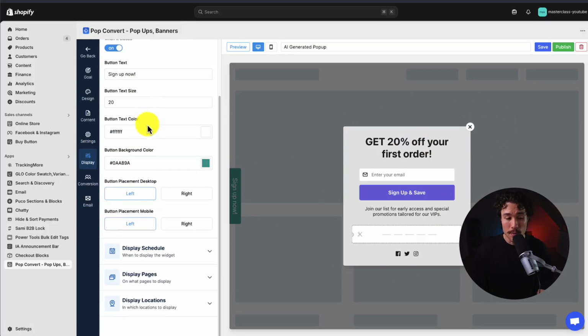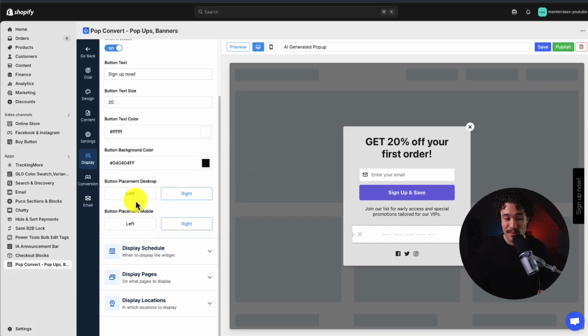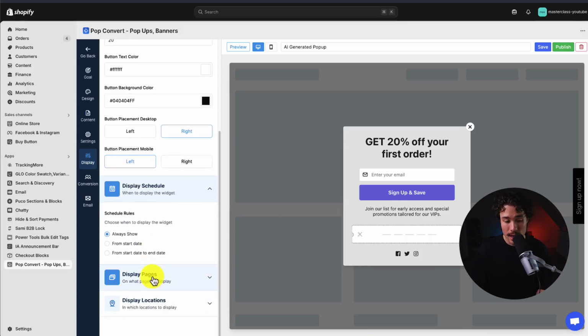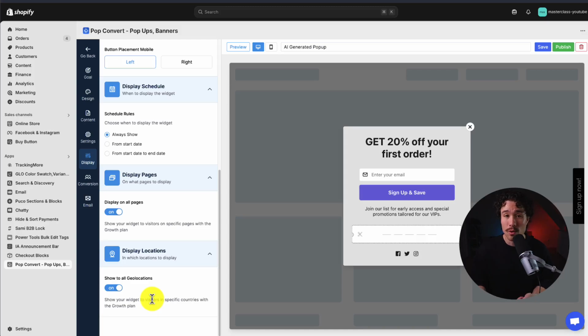We can enable a trigger button so they can reopen this. Probably customize the color to match our theme a little more. We can customize the placement here. You can see the preview on the main section. We also get a schedule, whether to always show it, and if we want it to display on all pages or cap it to certain geolocations.